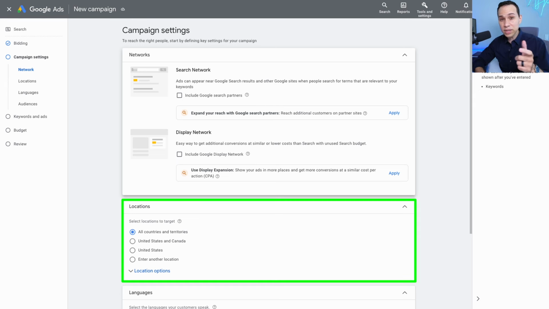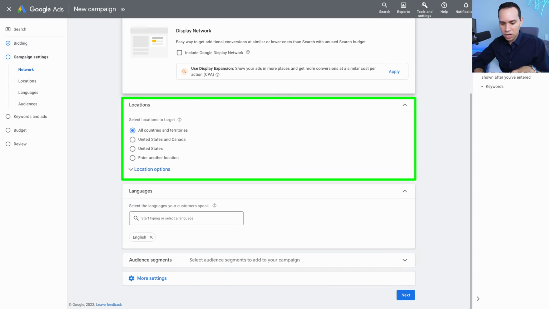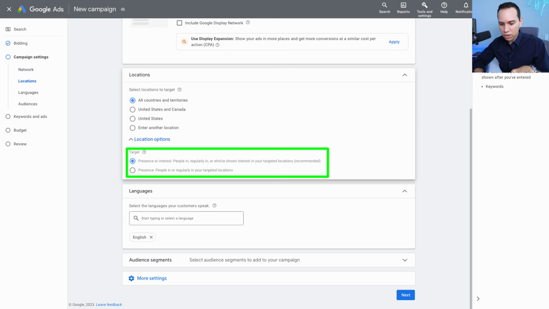There's a little tricky thing in here, unless you are a hotel or in real estate. The first thing you actually want to do is come down to location options here, and we are going to select presence. The issue is that presence or interest is the default. This means your ads will target people not only in your target locations, but who are interested in your target locations. For most of us, we don't really care about people who are interested in our target location. We want people who are physically in it, right?